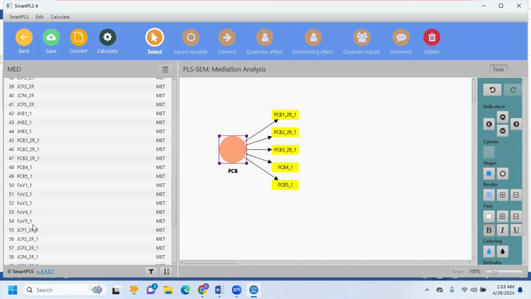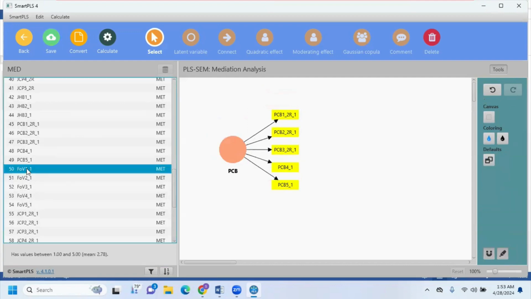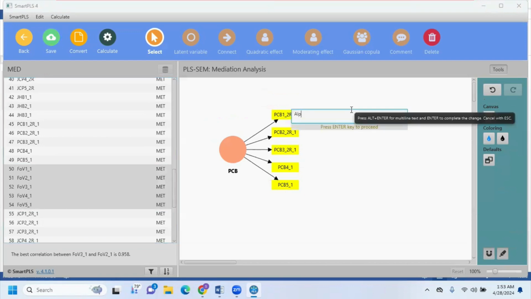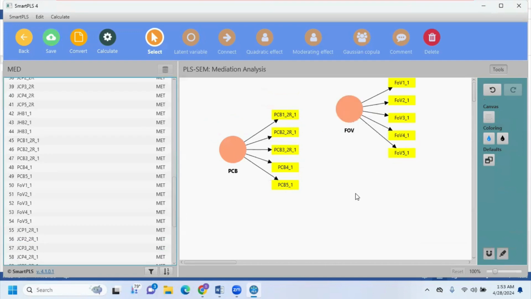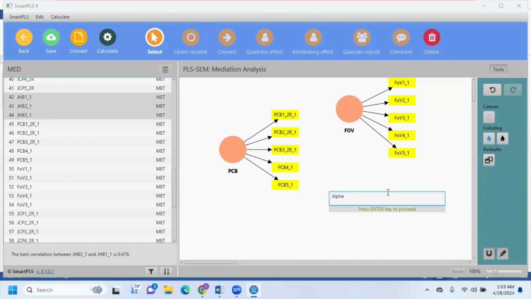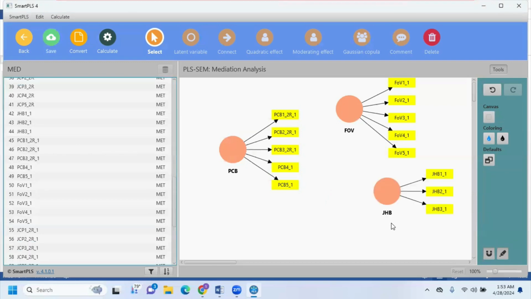Next is feeling of violation. Select, drag, drop, feeling of violation. Click. Then next is job hopping behavior. Select, drag, and drop here. Job hopping behavior. Okay.